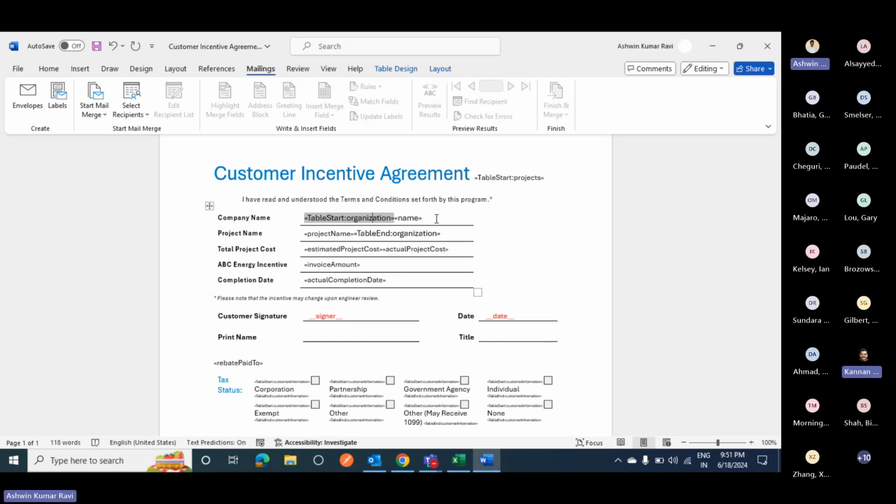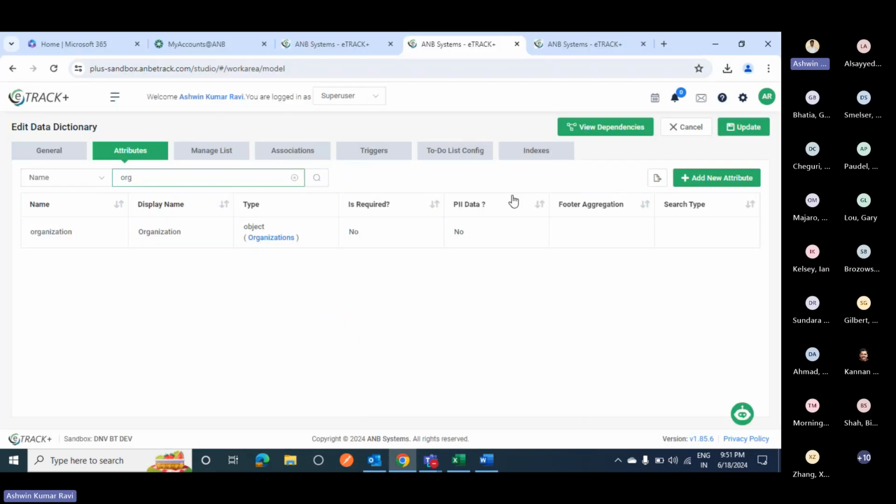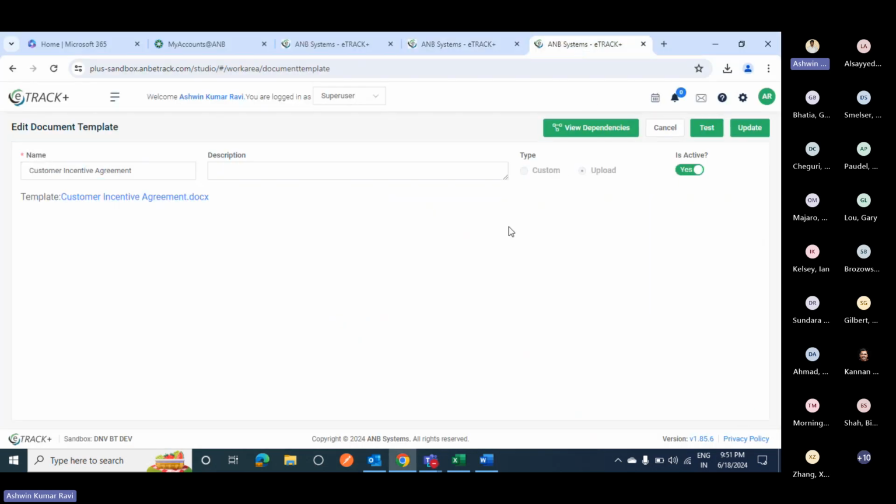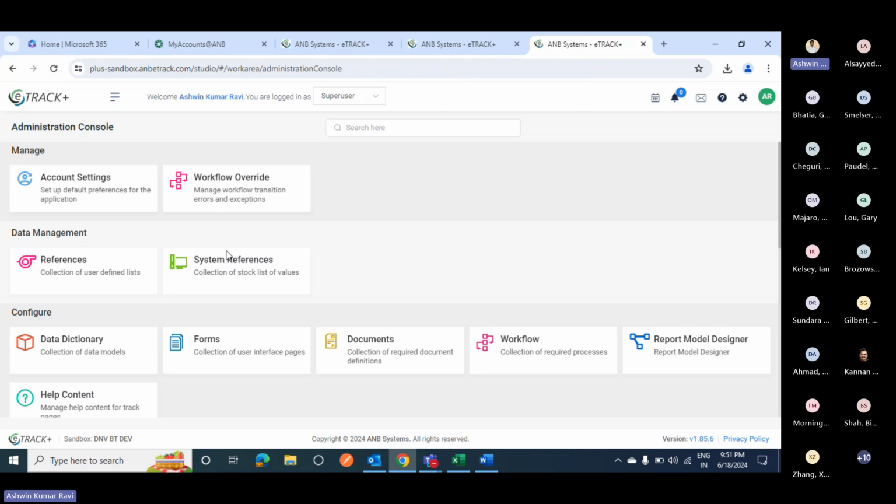Good. Thanks. Okay. And so for the signer and date, the placeholder or the format that we use here is defined in the documents. So for example, I'll just open the documents and I'll show you.